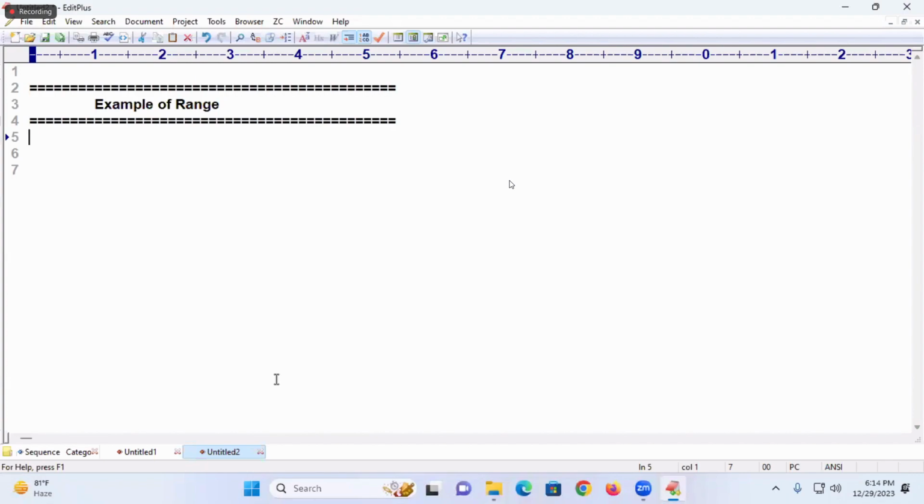Now, look at question number one. 0, 1, 2, 3, 4, 5, 6, 7, 8, 9, and 10. Between two consecutive numbers, what is the difference? 1. Between any two consecutive numbers, the difference is 1. Which is an example of what? Range.